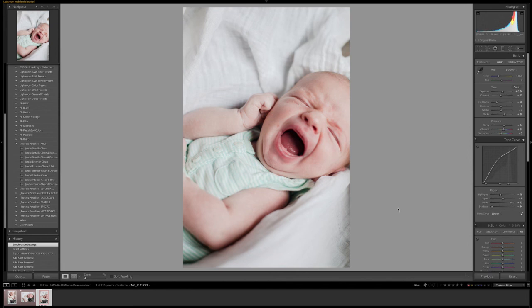So I hope this is really helpful. Don't forget to use that sync button, especially when you have large sets of photos for yourself or for clients. It'll save you a heap of time.